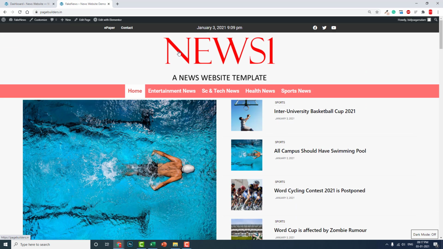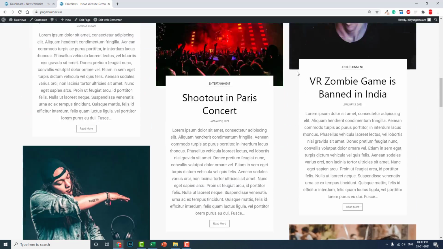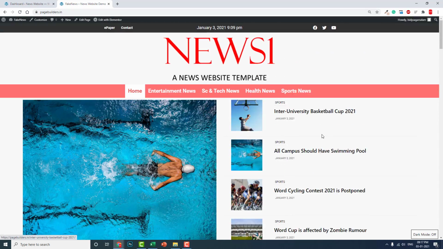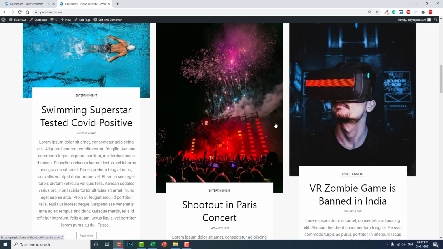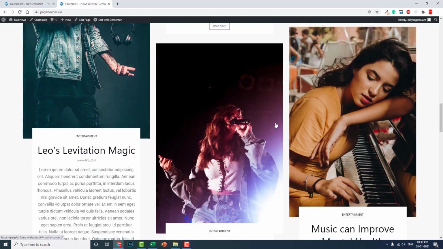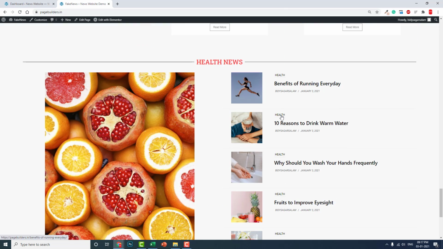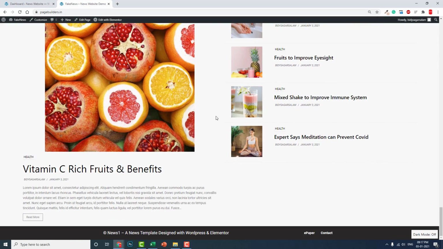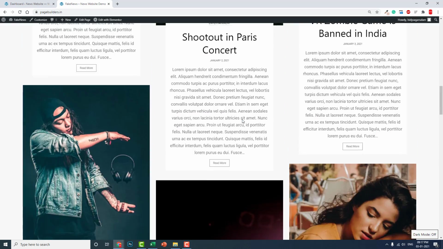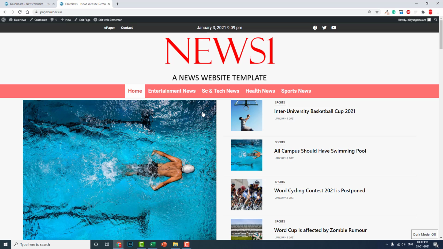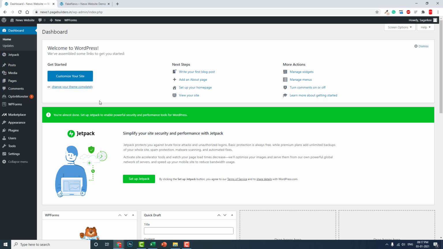Here, this demo is what I set up today. This is grid box, this is post masonry grid, this is carousel, and this again grid box. Okay, and now this is my fresh installation of WordPress.